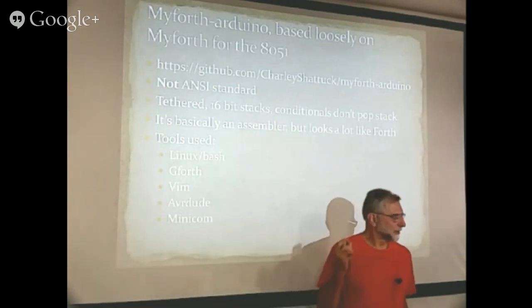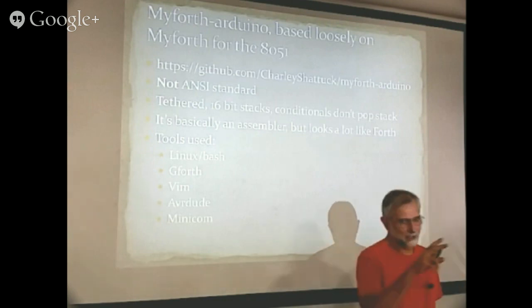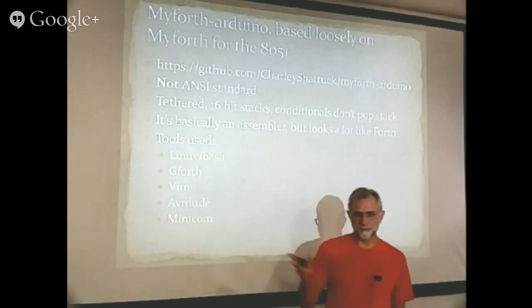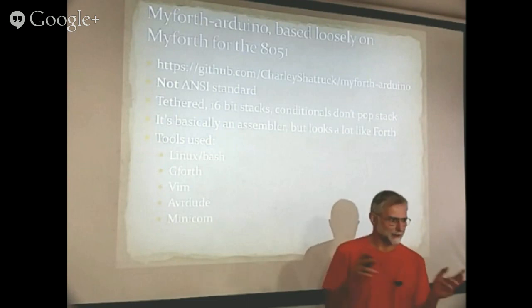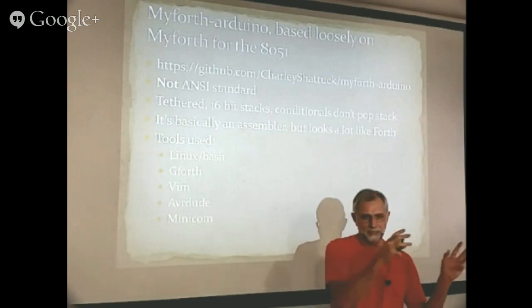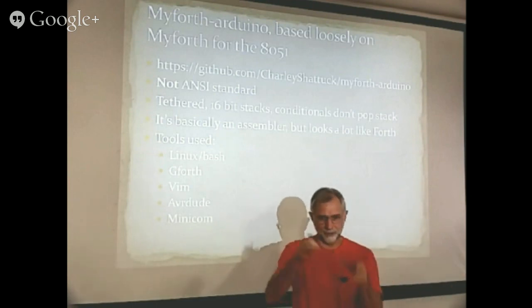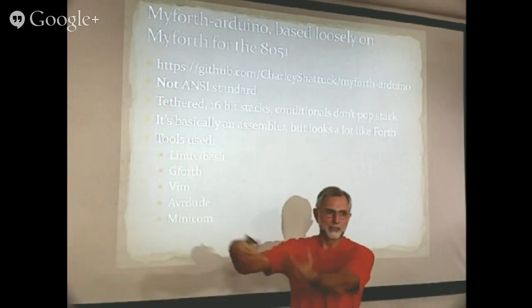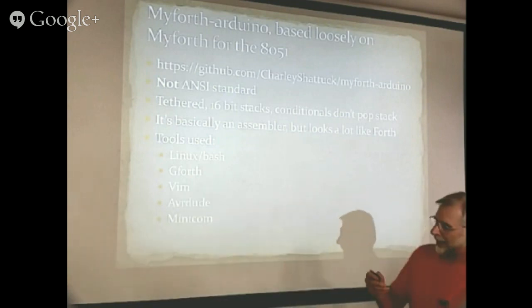When you do an assembler, you write all these words that are all in interpreting mode. And even though they might look like you're compiling, you're just executing those words. As you come to them, you execute them, and they put some stuff down in your target image. So I think of this as an assembler.